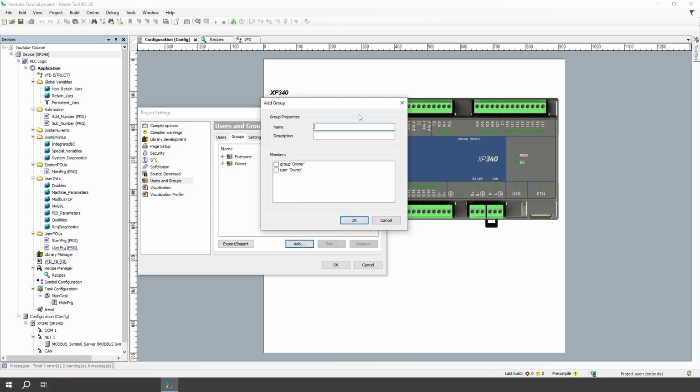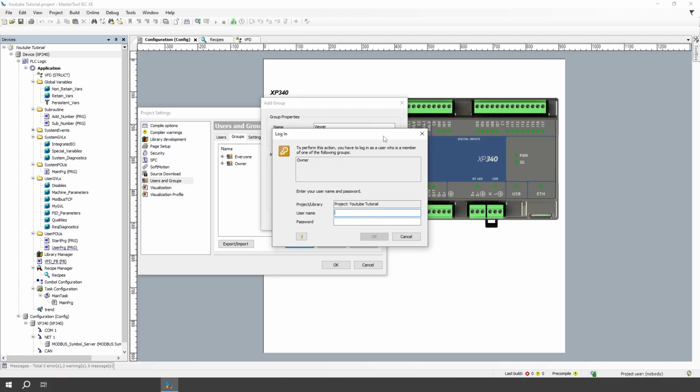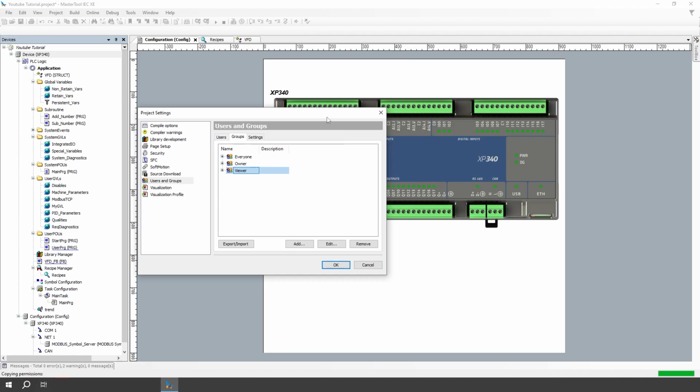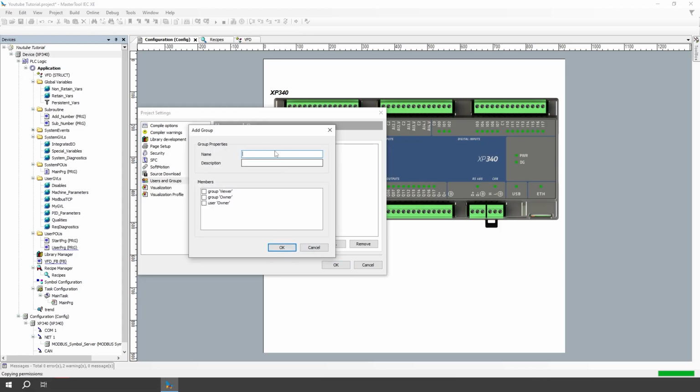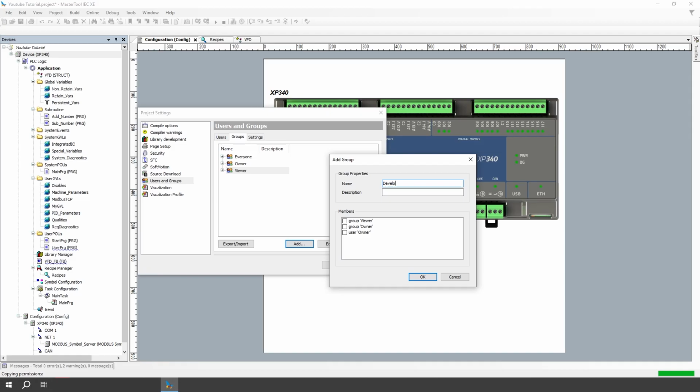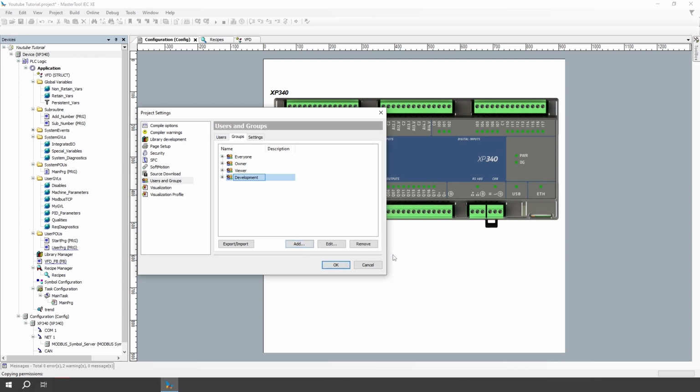This group will be the viewer. Let's click on OK. To create a new group, you need to be logged in as the owner user. So let's use the owner credentials, which is owner, and it doesn't have a password. Okay, now you create the viewer group. Let's add one more, and that's going to be development. Okay, so now I have two groups, viewer and development.